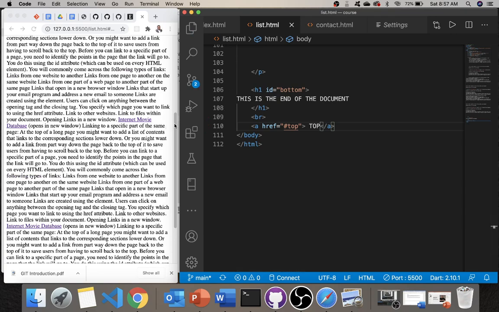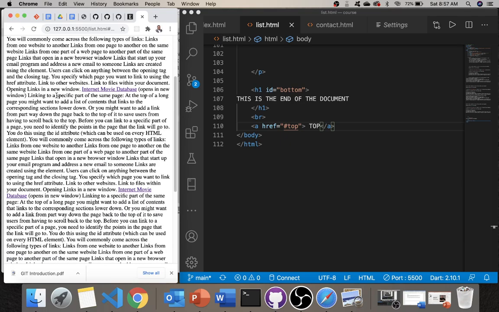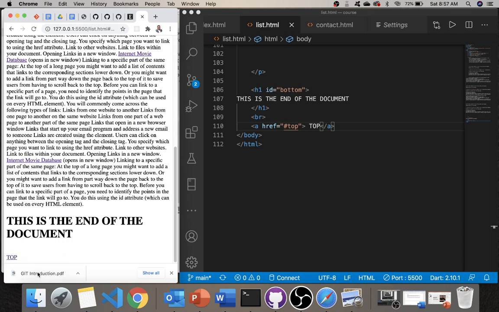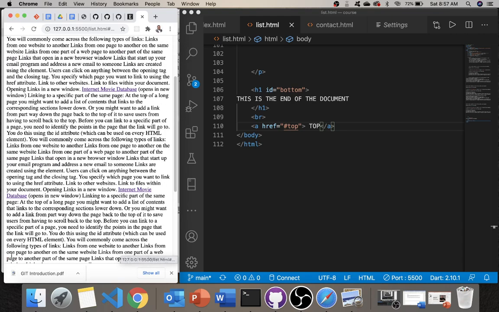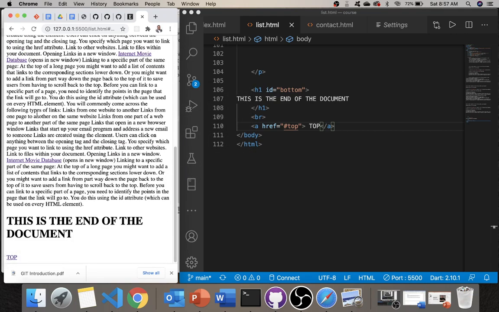All right, so let's start again. This is top, which takes us to the top, and bottom, which takes us to the bottom, the end of the document. Top takes us to the top of the document, which is where the paragraph starts, and bottom takes us to the end of the document. So basically, that's how you link to different parts of one page.